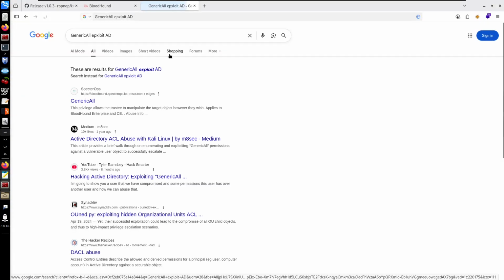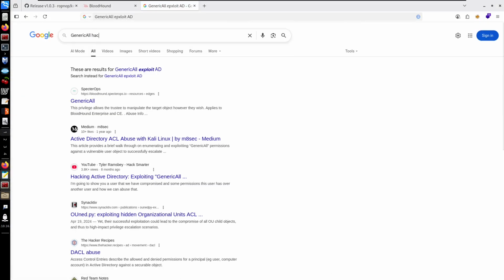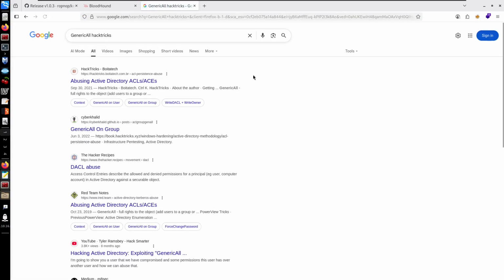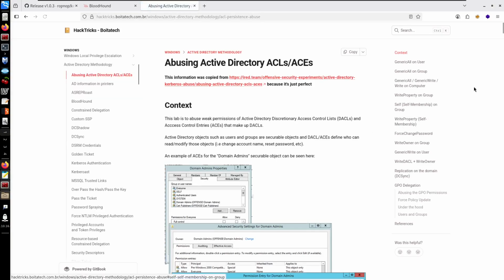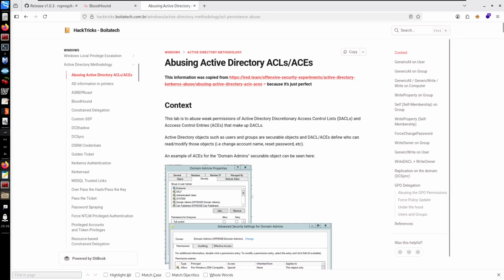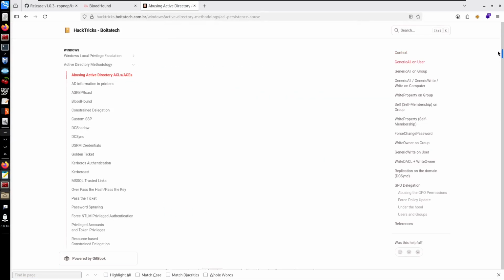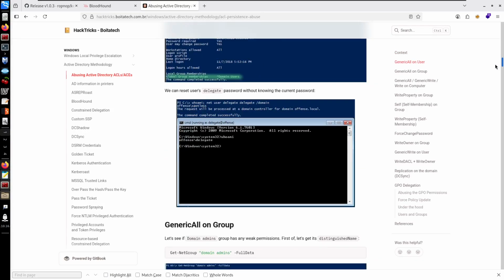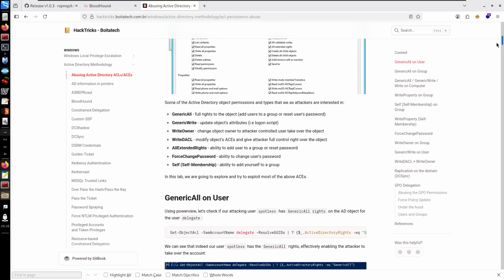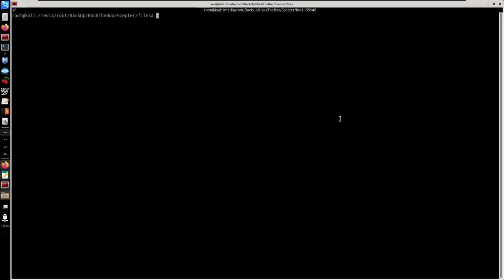I like using HackTricks. This shows up all the, what we have control of. So here we go. We have a GenericAll. We have full rights to the object, and we can add users to the group or reset the user's password. So let's start by doing that.